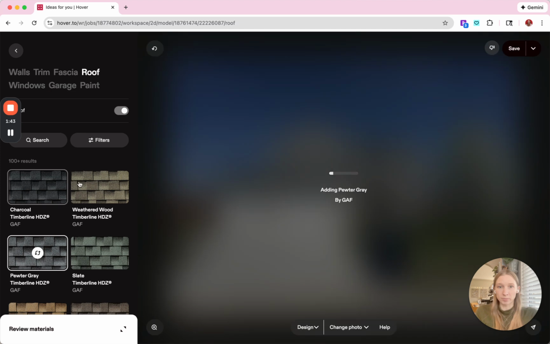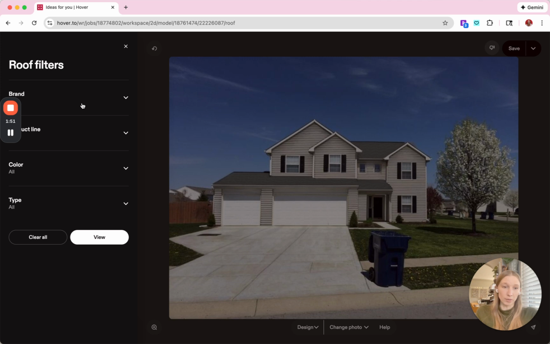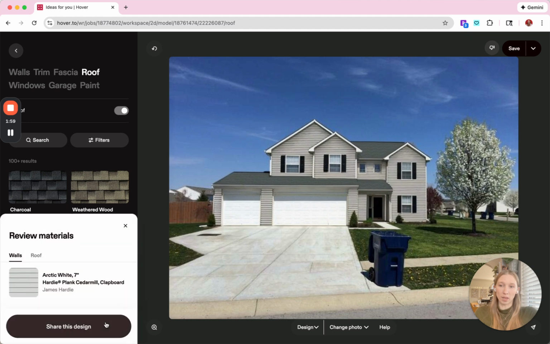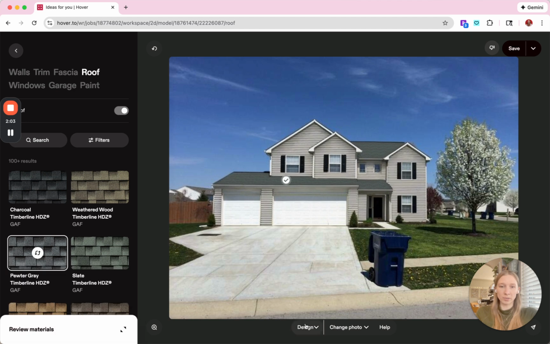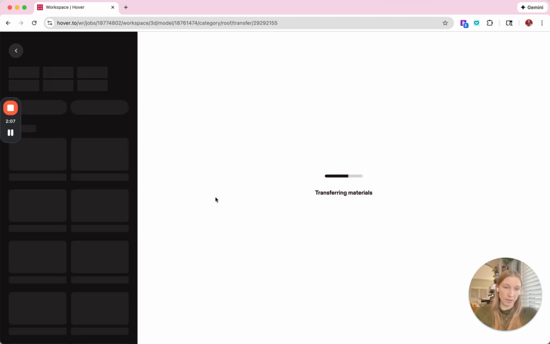And at any point, you can actually search for specific materials or access our filters here, which will allow you to find specific types of materials, colors, brands, etc. So at this point, I've got both a wall material and a roof material. And what I'm actually going to do is move to 3D, which is a 3D model design mode.